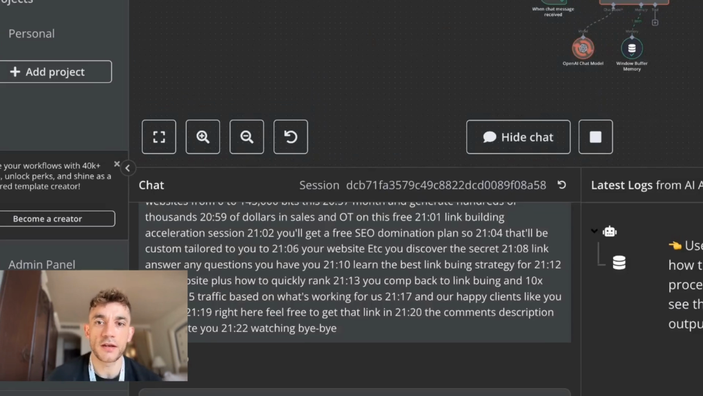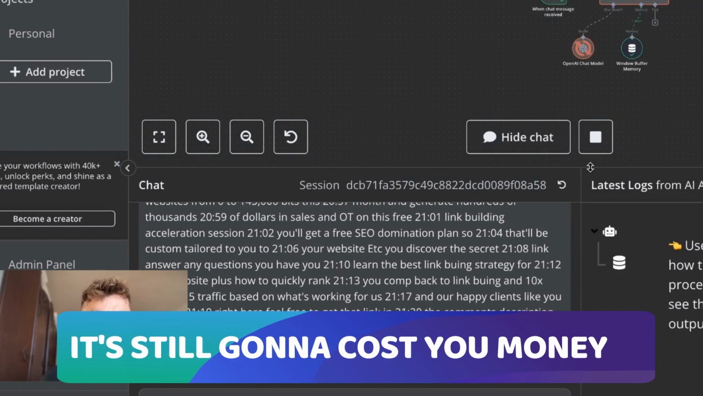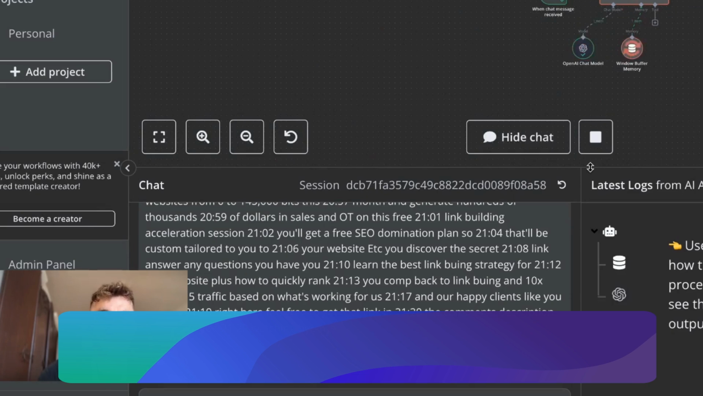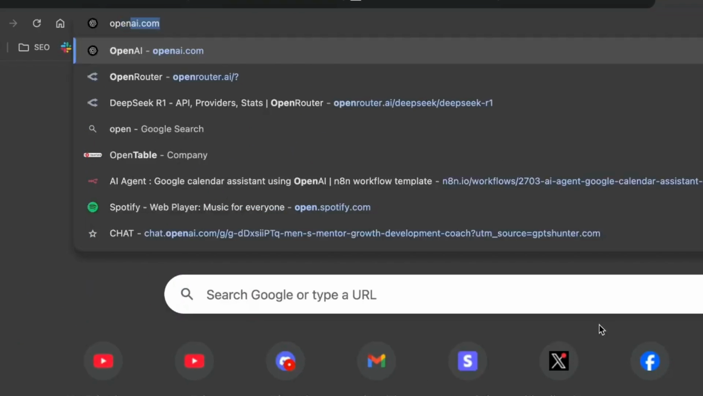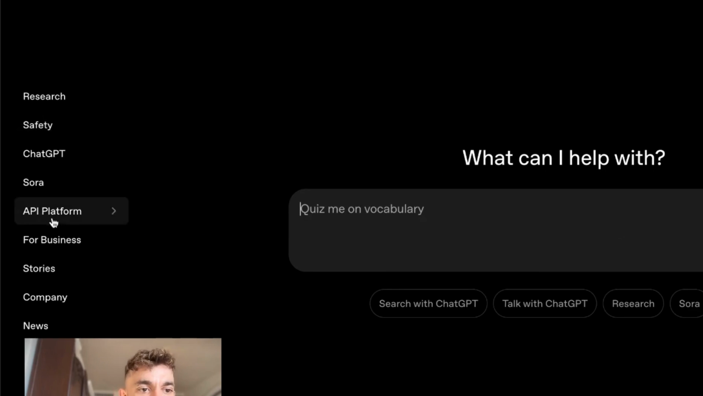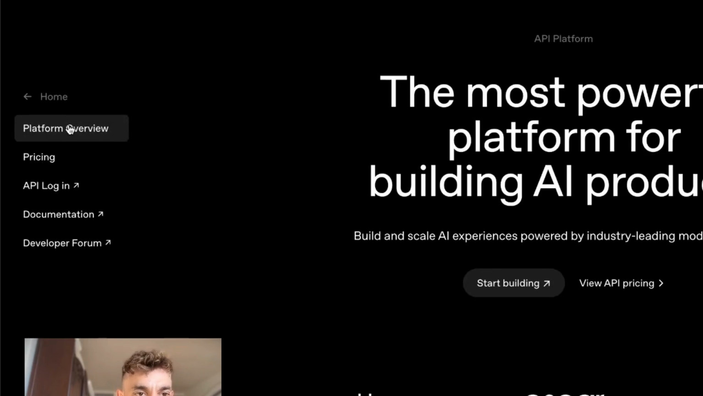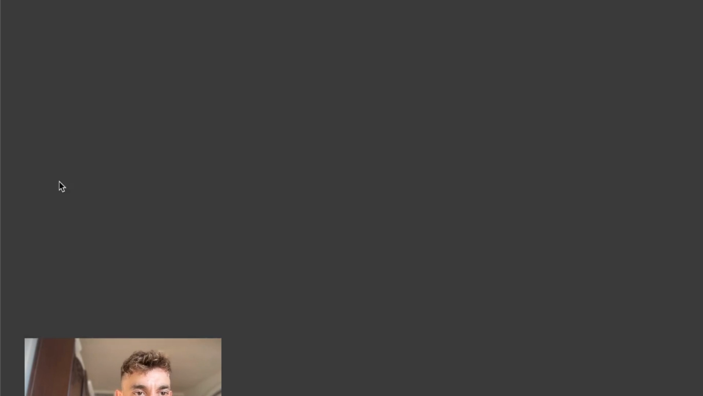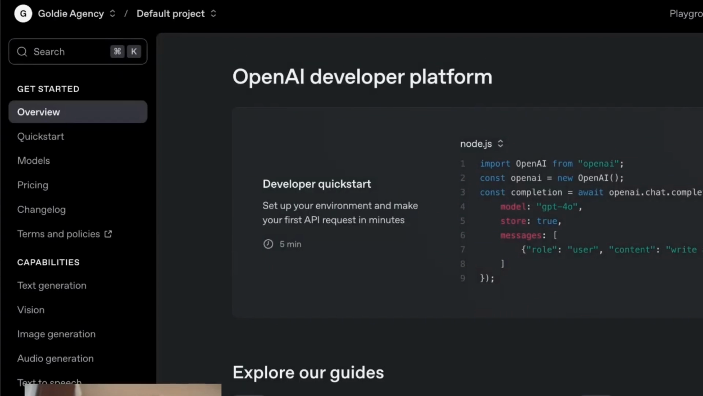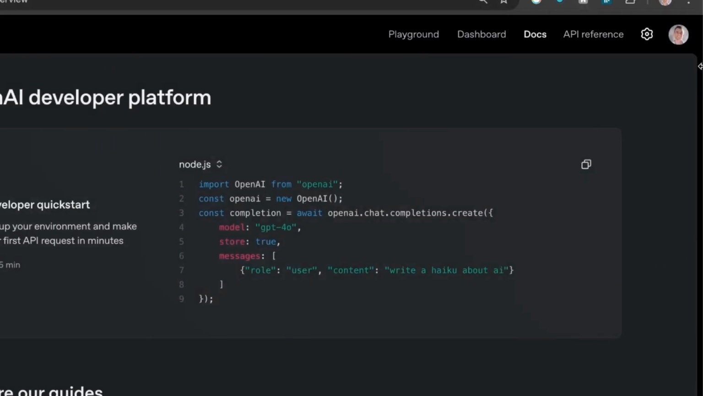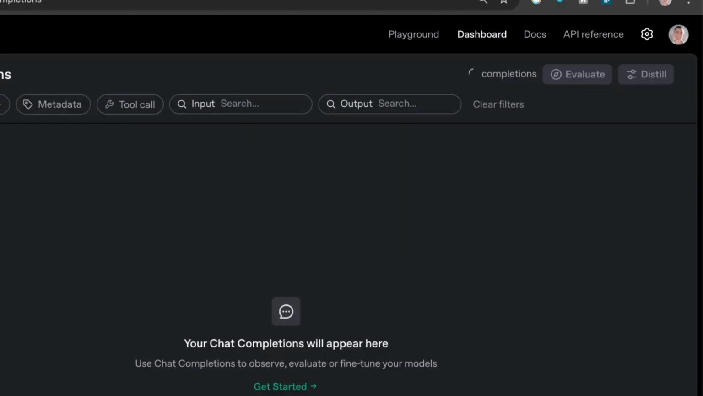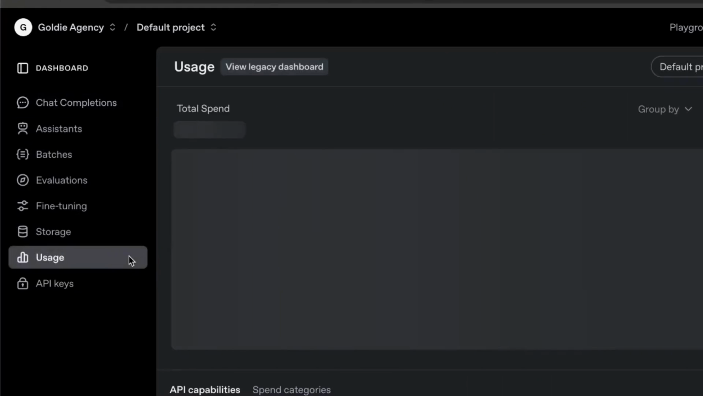Now, when you're generating these sort of API replies and you're testing, it's still going to cost you money on the API, all right? So if you want to check how much this is costing you, you can go back to the API platform. So we'll log in again. And then inside here, if we go to dashboard and then usage, we can see how much we're spending to generate these responses.